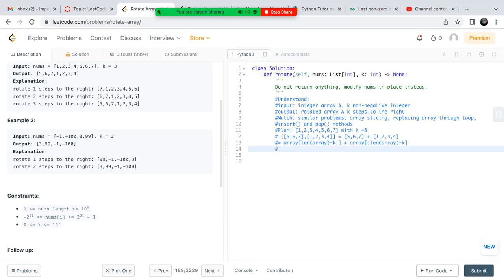So set this equal to B array, and copy B array to array. Okay, so now we can implement this plan.